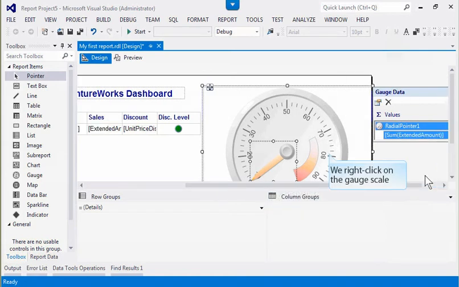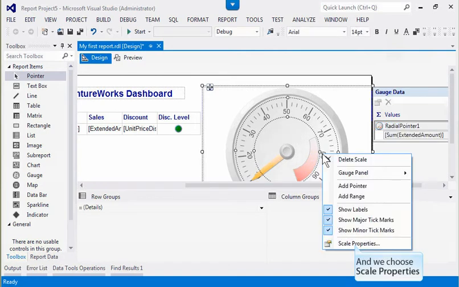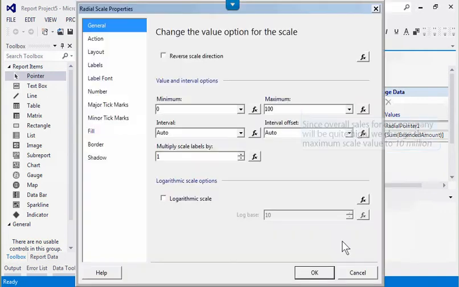We right-click on the gauge scale. And we choose Scale Properties. Since the overall sales for our company will be quite high, we change the maximum scale value to 10 million.